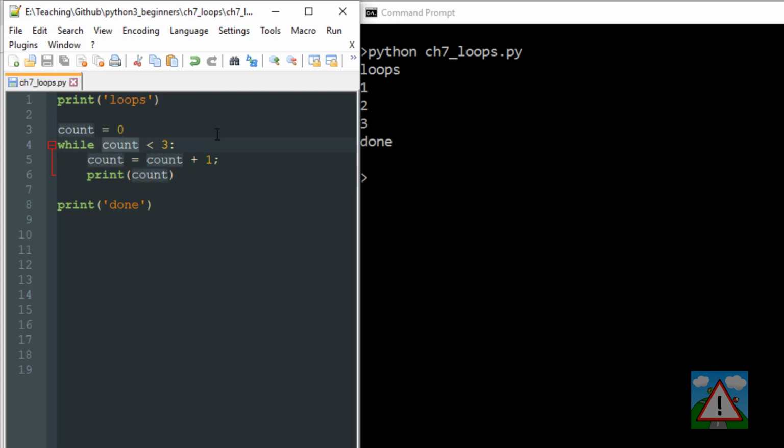Now check whether the condition is valid. It is. Count is 1, it's less than 3. Now count becomes 2, and we print 2 to the console. Now we do another check, and count is still less than 3, it's 2. Now count becomes 3, and we print 3 to the console. And then we do a check, and the statement's no longer true, so we don't execute any more code in the loop, and we drop out and print the done.